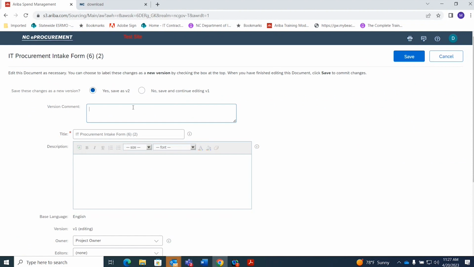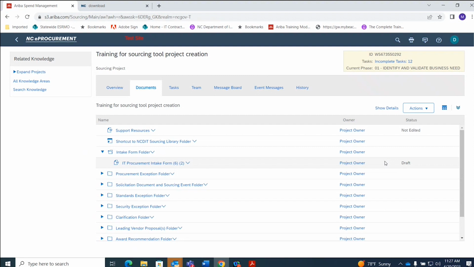On this screen, you could put any version comments that you would like. For example, if this is a third or fourth version, you could put a brief explanation of why, what was changed. You can also use the description section if you would like. If you're not going to make any changes here or add any comments, then we just click Save. Now you can see the status has changed to draft.